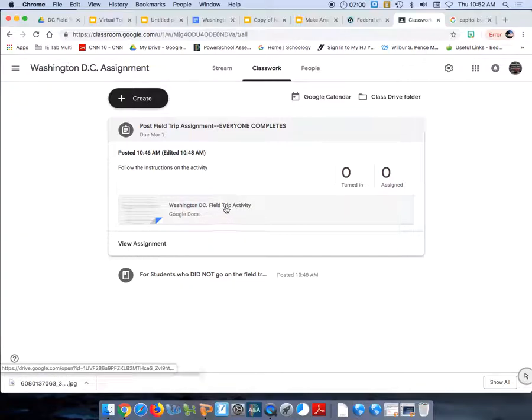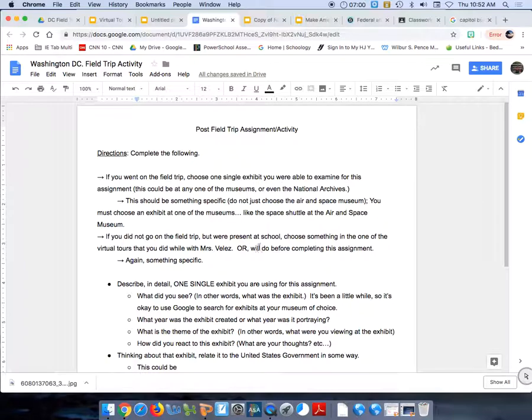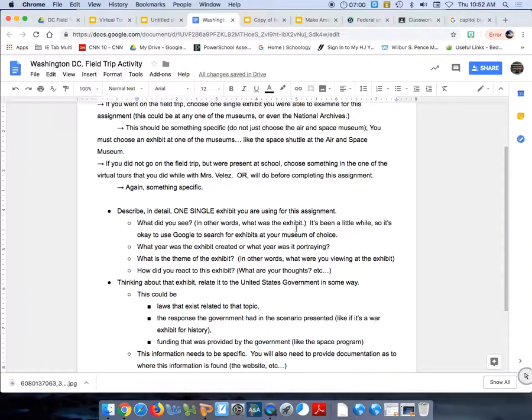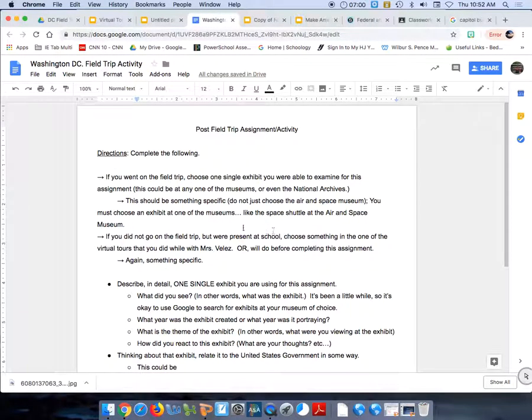So you would open the document, and then it is this right here, and it is some directions that you will need to follow. Basically what you're going to do is talk about one of the exhibits that you saw, and it has to be a specific exhibit, not a museum. So I don't want a general museum. So for example, you can't just choose the Air and Space Museum. You have to choose an exhibit at one of the museums, like the Space Shuttle at the Air and Space Museum.